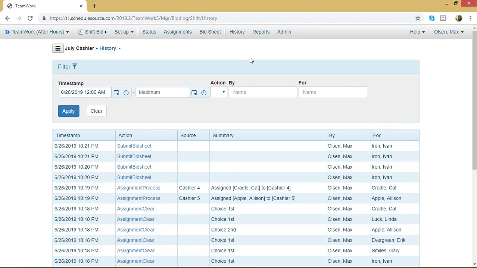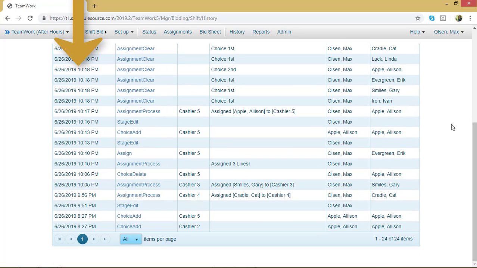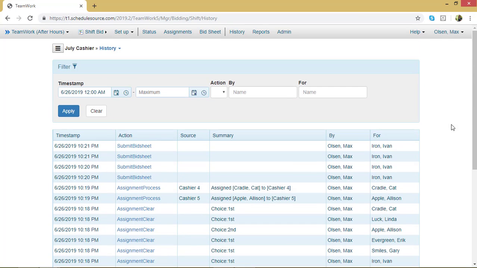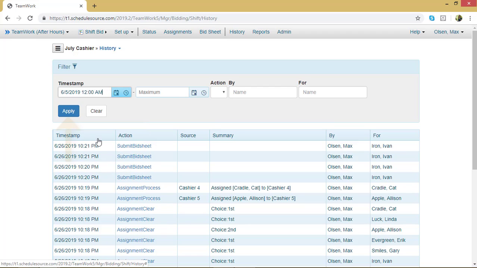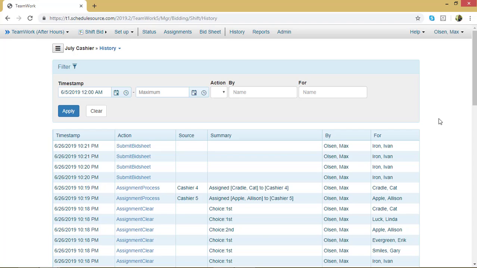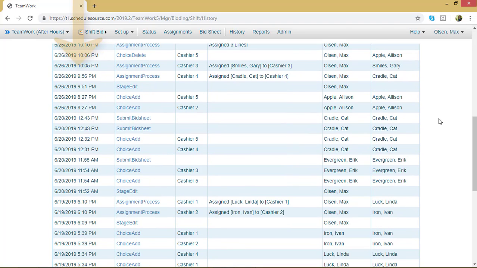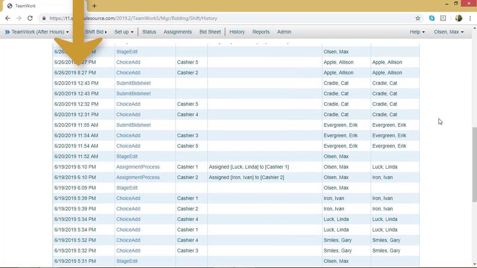If I scroll down, you'll see I'm only viewing the changes that were made today. If I scroll back up, I can select a different date. So I'll choose the calendar icon next to timestamp, and maybe I'll choose the 5th. Then select Apply. Now when I scroll down, I can see changes that were made from the 5th to today.